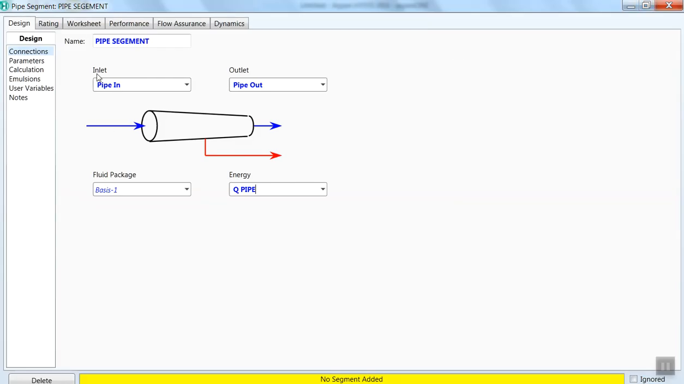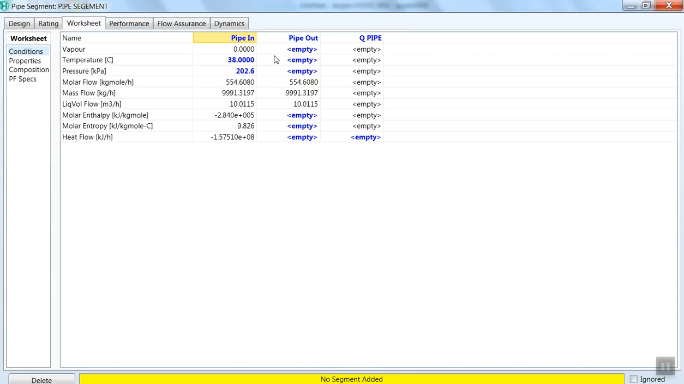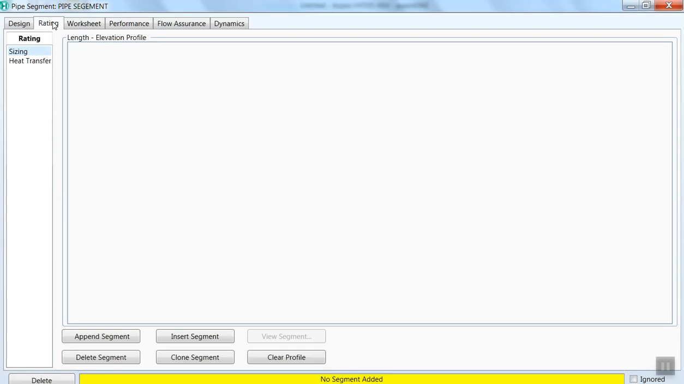Now we have entered all the input information. We have defined one energy stream, and the outlet stream also we have created. Now the outlet temperature we have not defined, so click on the worksheet tab, and here the inlet temperature is 38 degrees. The same temperature we are going to enter as the outlet temperature, assuming that there is no loss of heat. Then we have to define the pipe dimensions, that is what is the length, what is the increment, what is the elevation, what is the diameter.